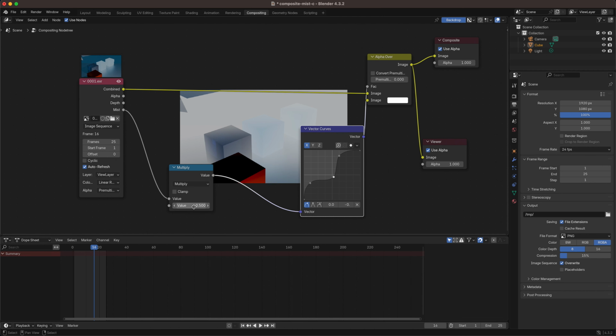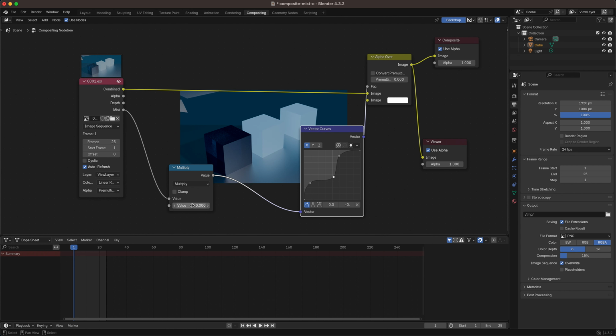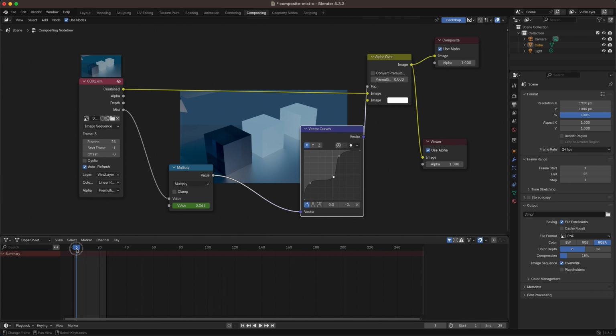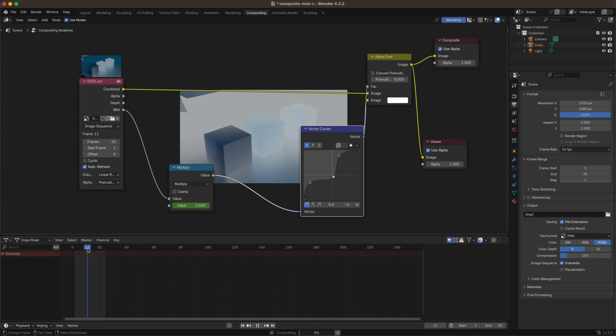Now, something that's pretty cool that you can do is you can also animate the settings. So maybe on frame 1, the multiply value is actually at 0. I'd add a keyframe while I'm hovering. Then maybe by frame 10, the mist has turned on to 0.5 while I'm hovering to add a keyframe. And so now the mist is gradually appearing.